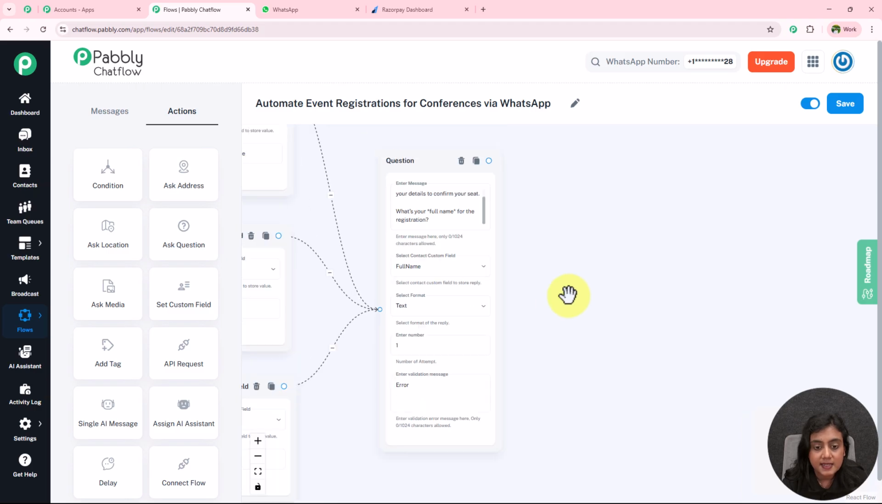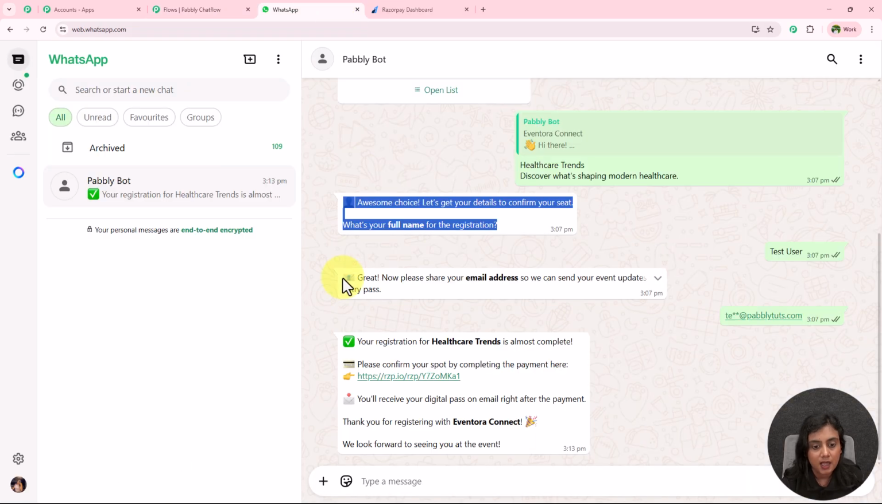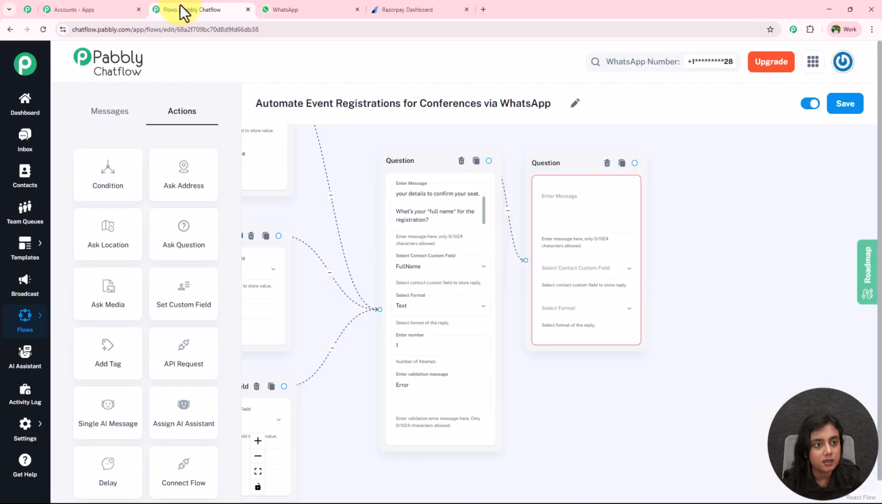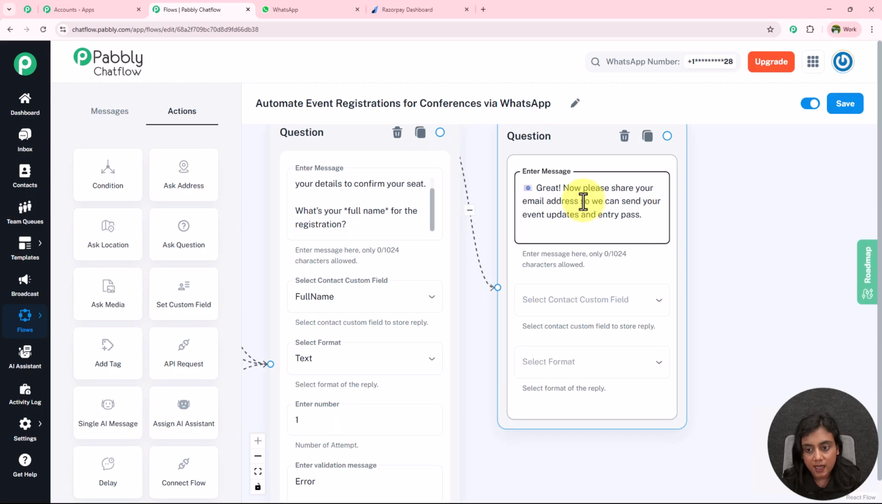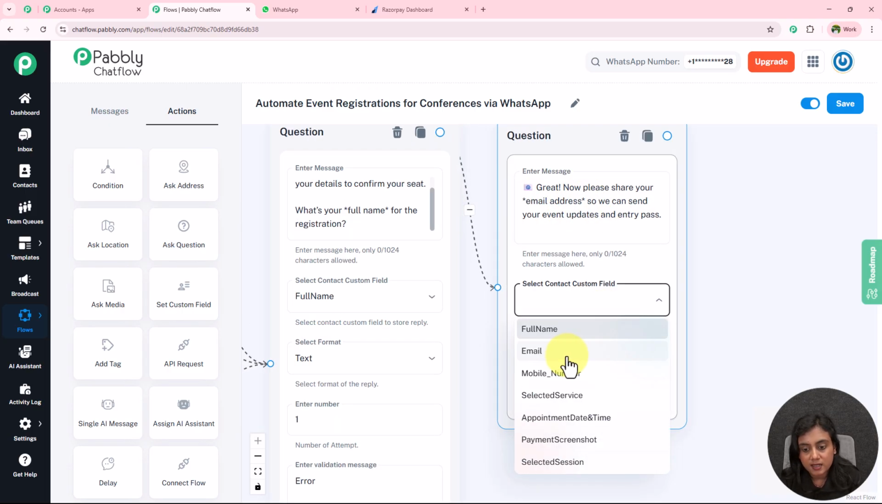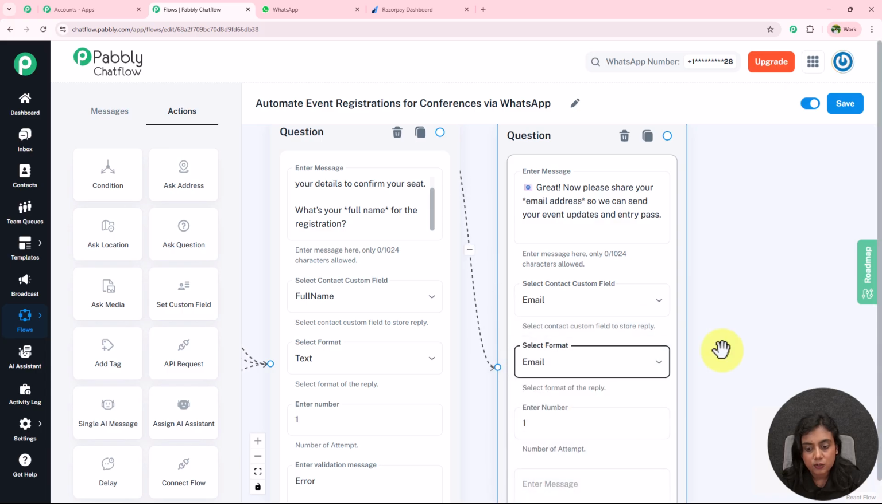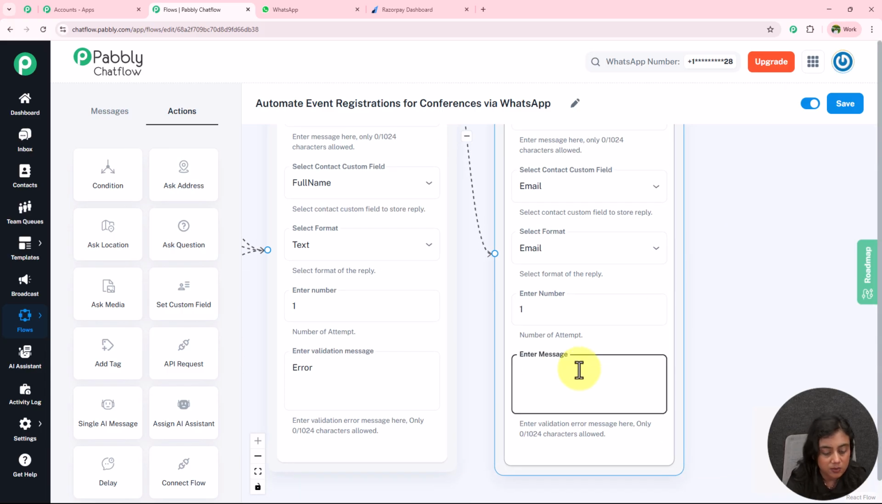In a similar manner, I have another question of email. I'm going to add that question and set it up right over here. I'm going to copy this message from here and paste it over here in this field. I'm going to bold this email address section right here. The contact custom field is going to be email, the format is going to be email again, and for the validation message over here, I'm going to again write it as error.